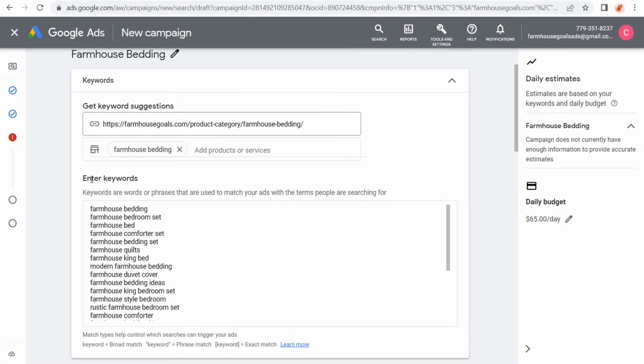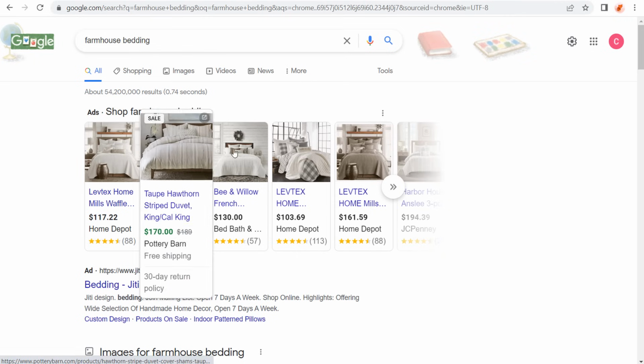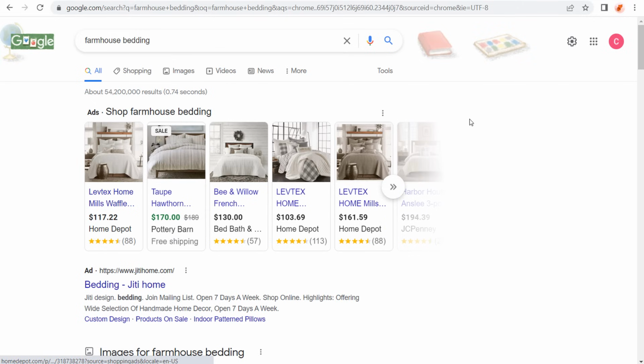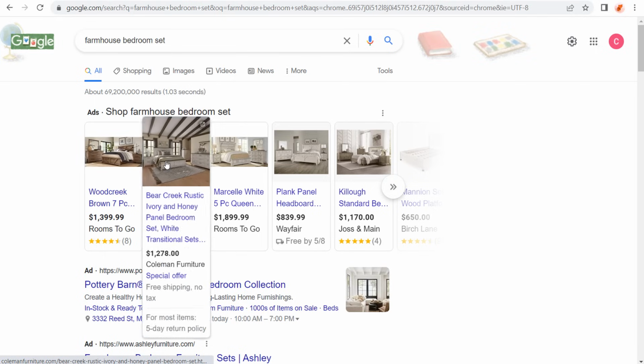Okay, so now you're going to see these different keywords here, farmhouse bedding and farmhouse bedroom set. Now this is where you need to understand keyword search intent. If you're not sure what keyword search intent is for specific keywords, let's go to Google real quick. If we come over here to Google, we search farmhouse bedding. What you want to do is see what comes up in the Google search results and what comes up in the advertising results. You can see when I search farmhouse bedding, pretty obviously, I'm getting farmhouse bedding sets for sale. Now, on the other hand, if I go to Google and I search for farmhouse bedroom set, you can see it's furniture.